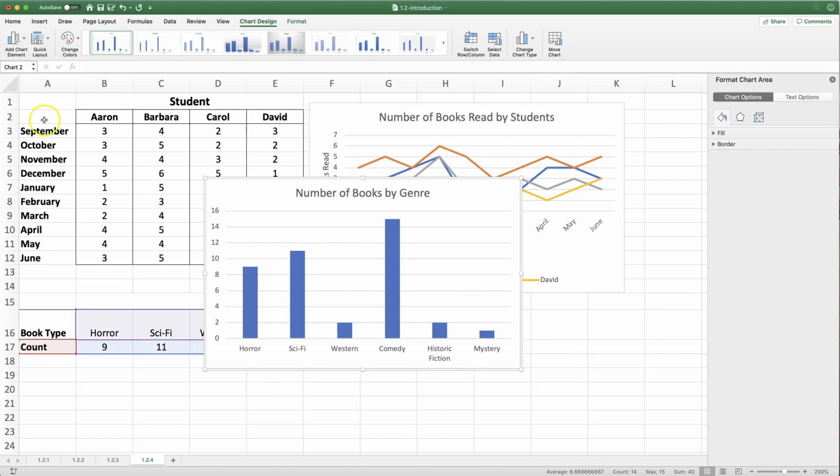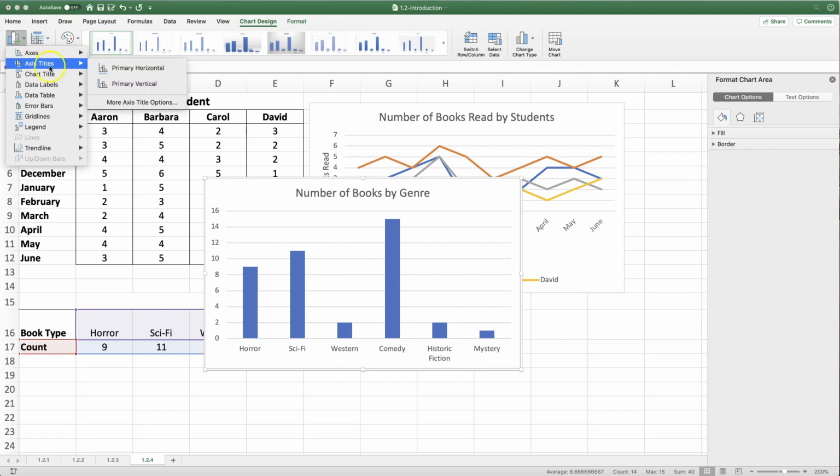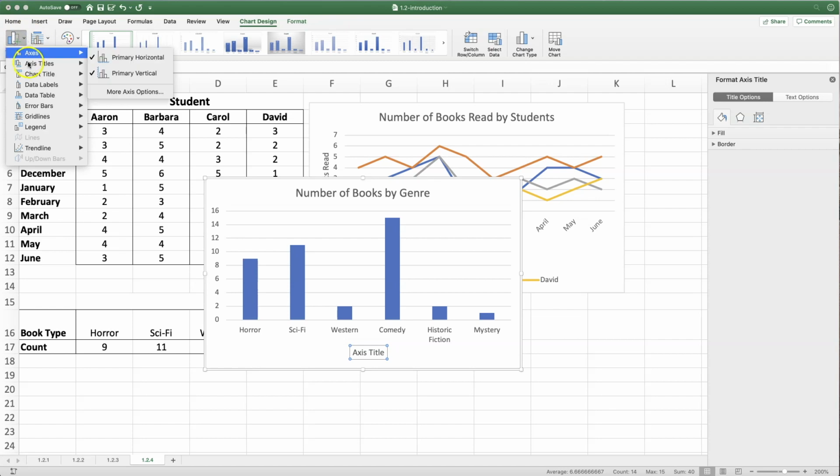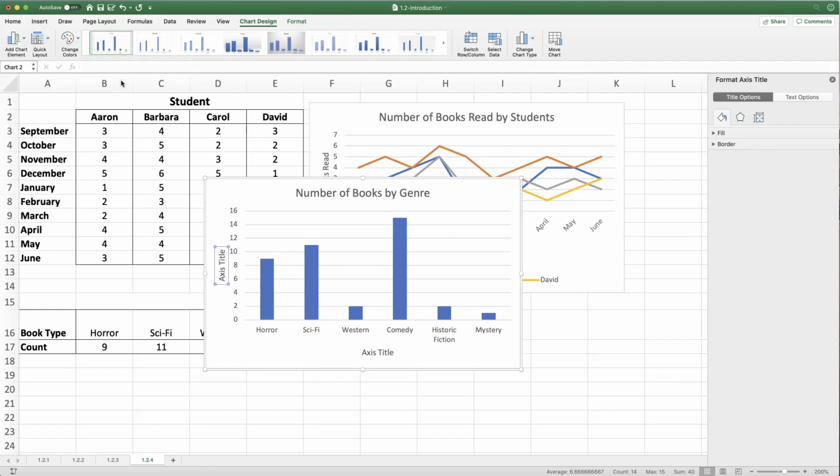As before, on the Chart Design tab in the ribbon, we're going to add vertical and horizontal axis titles. Primary horizontal axis title, primary vertical axis title. Double-click the axis titles to give them appropriate names. I'm going to call the horizontal axis genre. I'm going to call the vertical axis count.